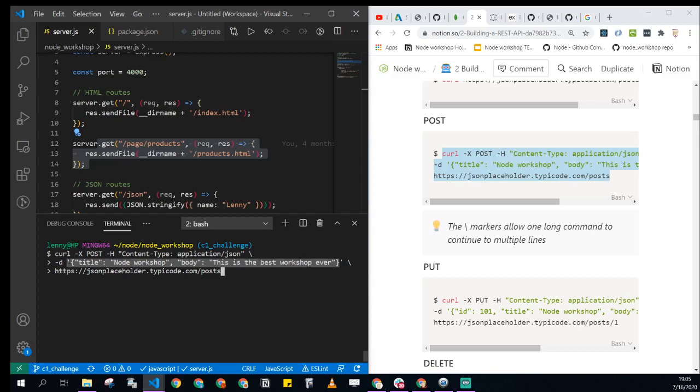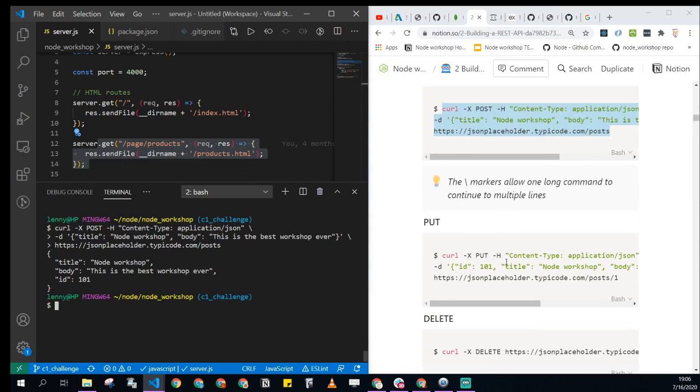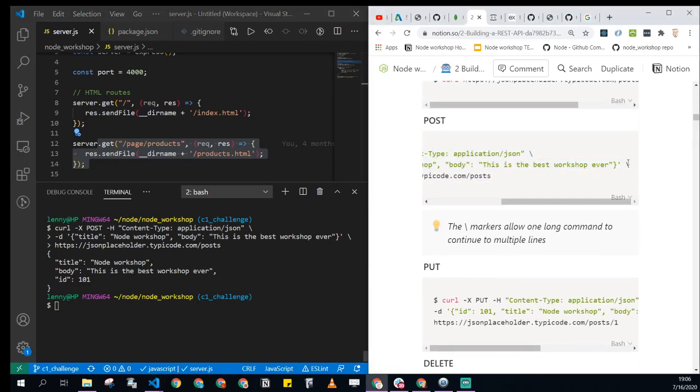We're sending this data because we want this post, let's say it's a blog post, to be created on the server. Here we have to specify what content type we're sending, with dash H, a header, capital H, and this is the data that we're sending using dash D. And then that's the URL or the endpoint. So that works. And by the way, those backslash markers allow us to split the command into multiple lines. It's kind of neat.